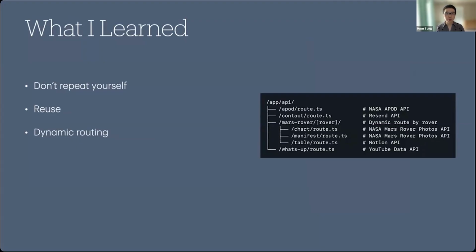For example, in the Mars rover feature, I used dynamic routing. By passing the rover name as a parameter, I only had to write the code once, and it works for all rovers.